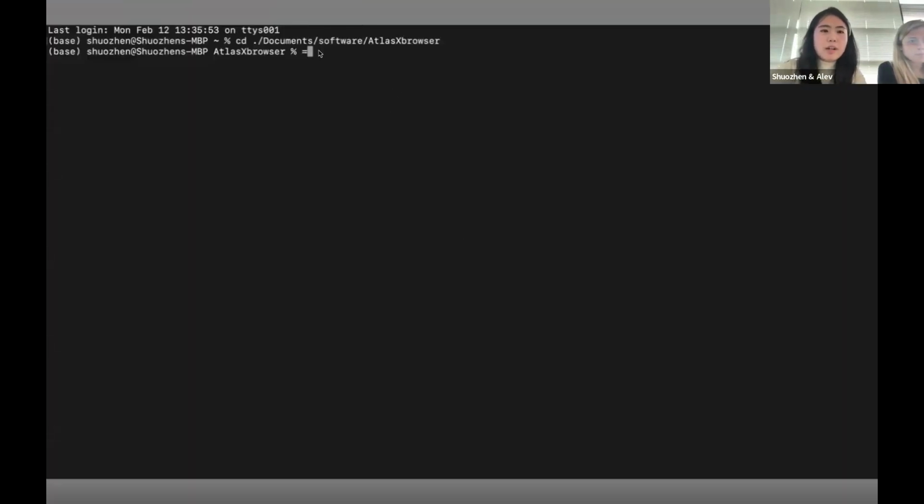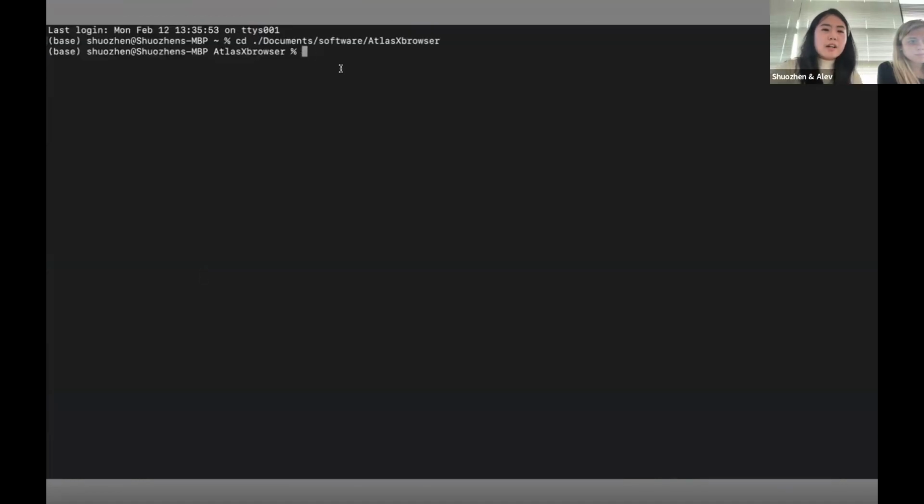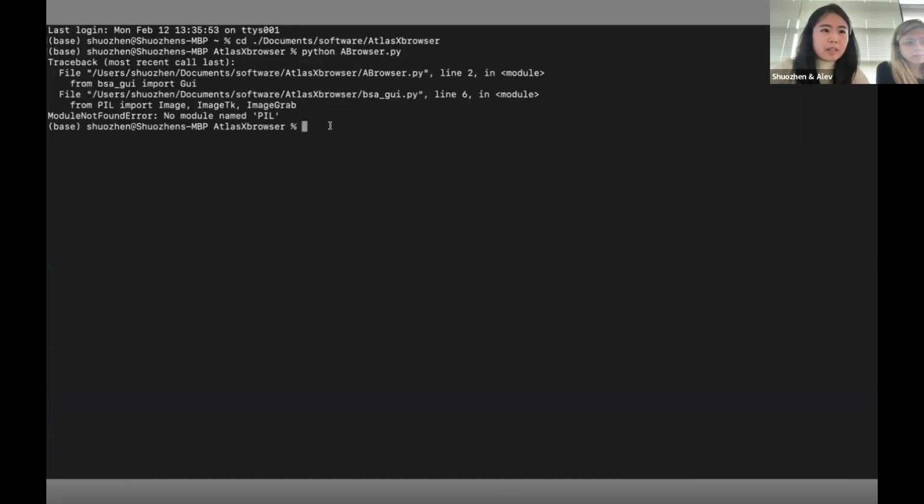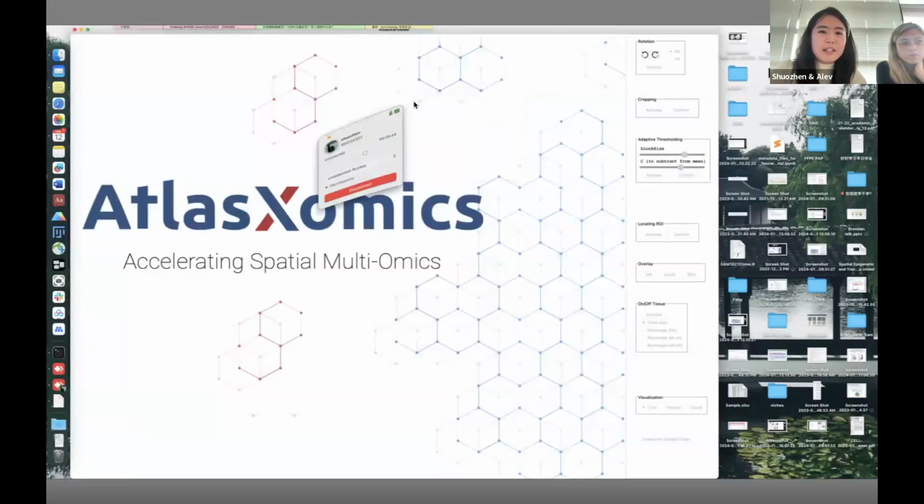Okay. So if you have successfully installed the software, sorry for the delay. If you have installed the Atlas browser folder, the only thing you need to do is start it. Oh, sorry. So first you need to conda activate the environment that you installed the Atlas Omics in, and then you Python activate this software. As we can see here, this is the basic software that we are using.